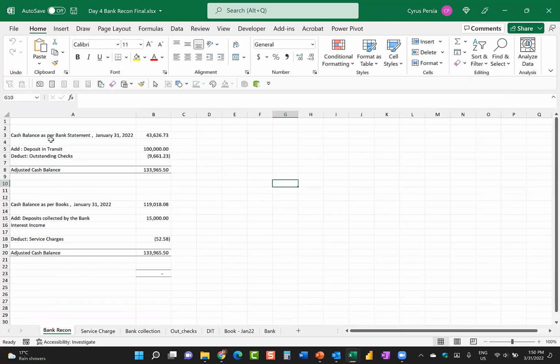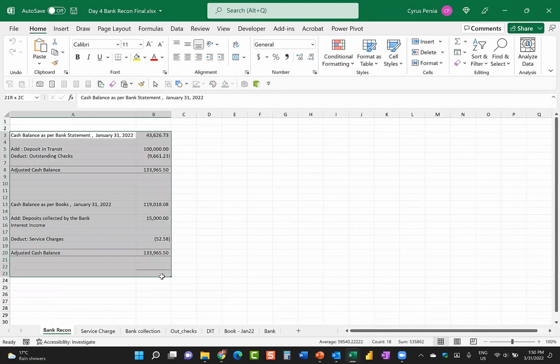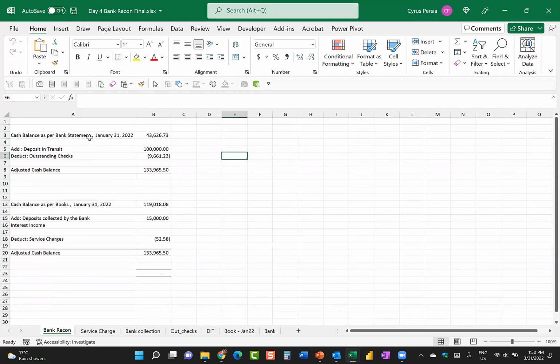So this is just a typical bank reconciliation. We have our cash balance as per the bank statement, and then we pick the balance from our bank statement. Then we have open items here, normal open items: deposits in transit and outstanding checks, and we have the adjusted cash balance.